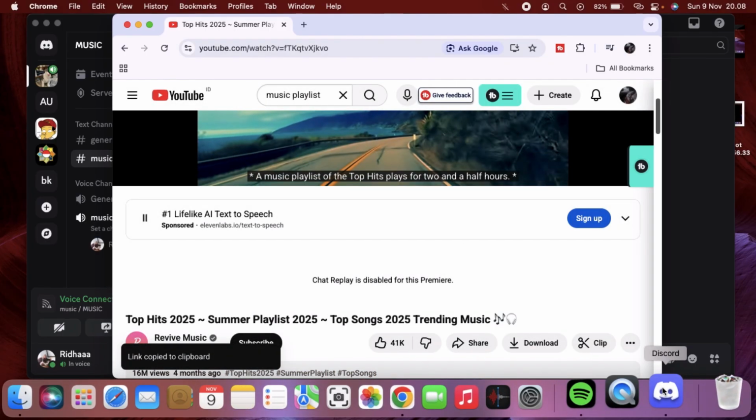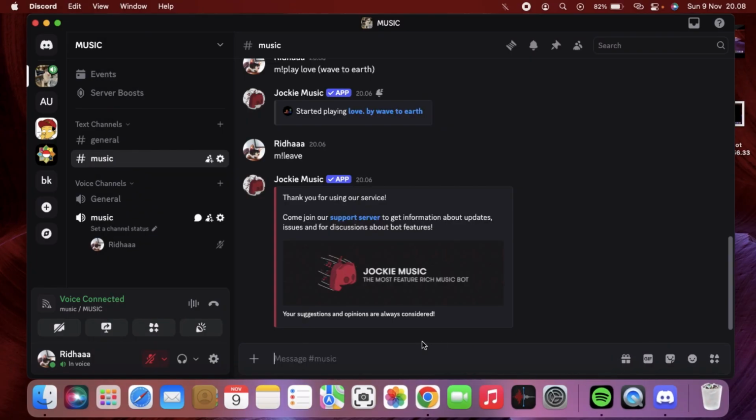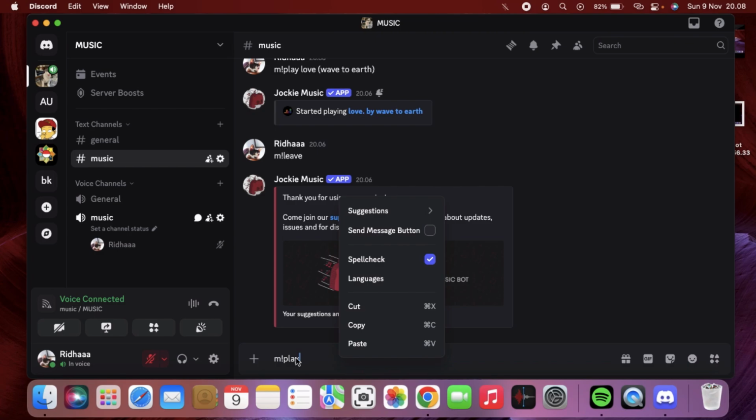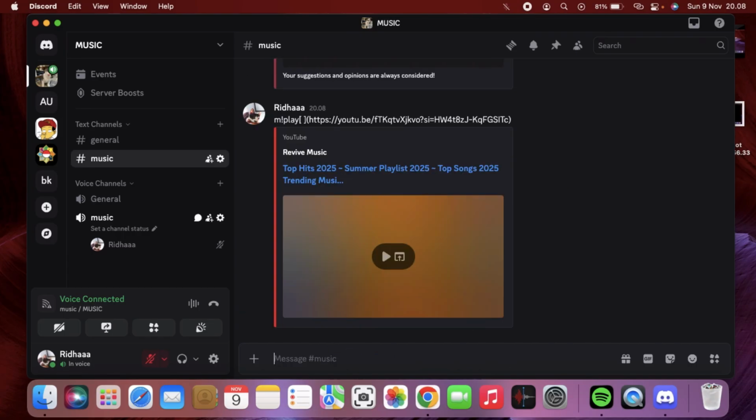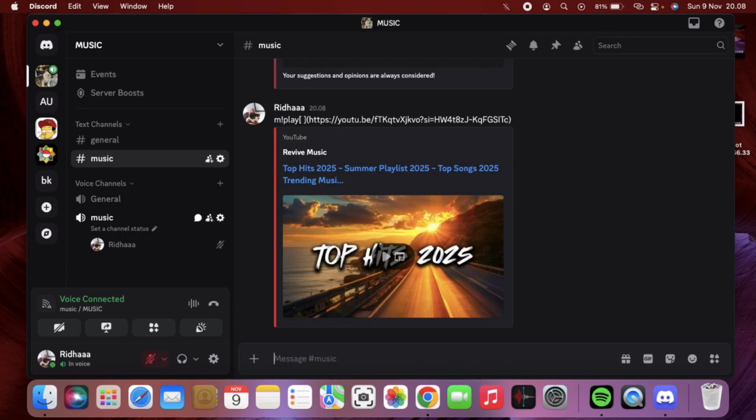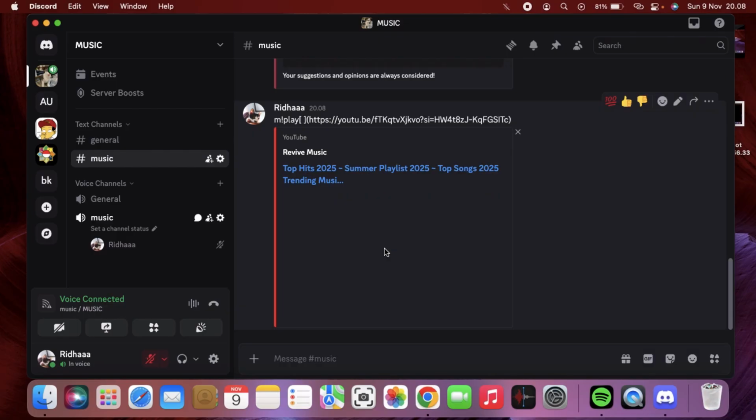Now you can go back to your Discord. You can enter the command, play, space, and paste the link like this. So you can play it.